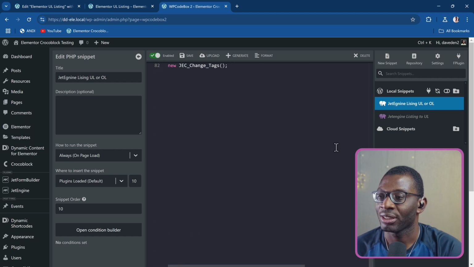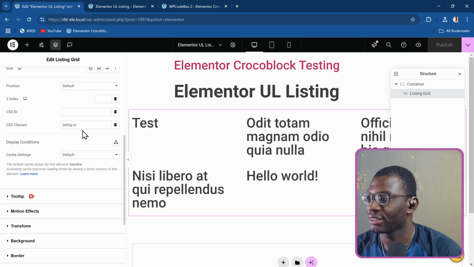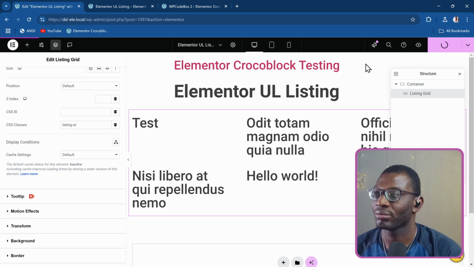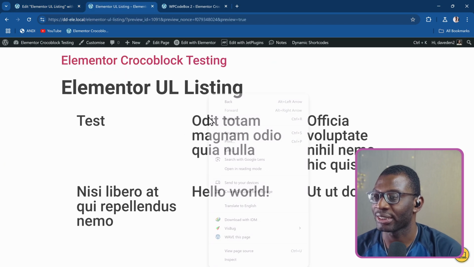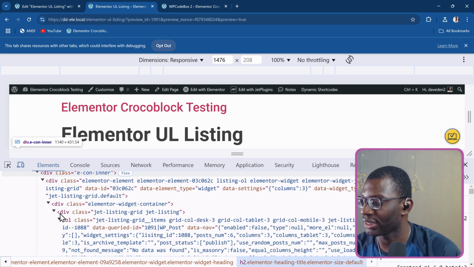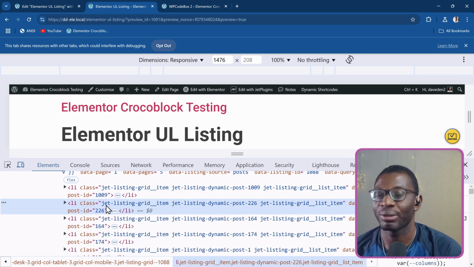Let me activate it. And basically all I'm doing is just doing a condition. If the data listing is UL, then return UL. If the data listing is OL, return OL. That's all I'm doing. So now that this is activated, let me go back to the listing grid. And this time I'll change it to an OL. I'll publish this. And let's see on the front end, if I right click and I inspect, you'd see at the top that we now have an OL with the LIs. And that's how easy it is.